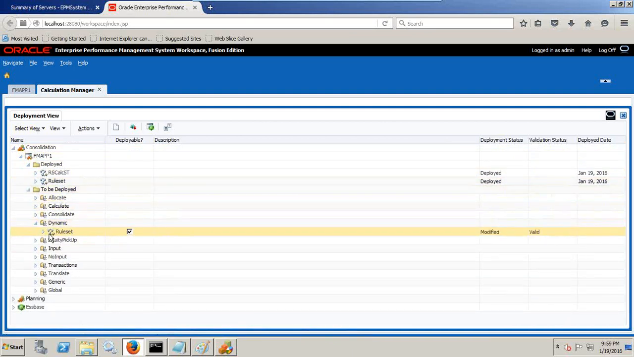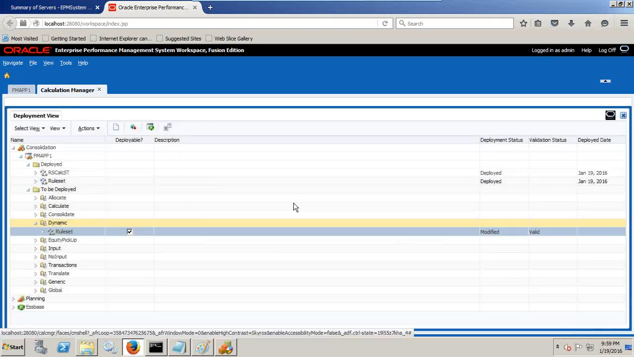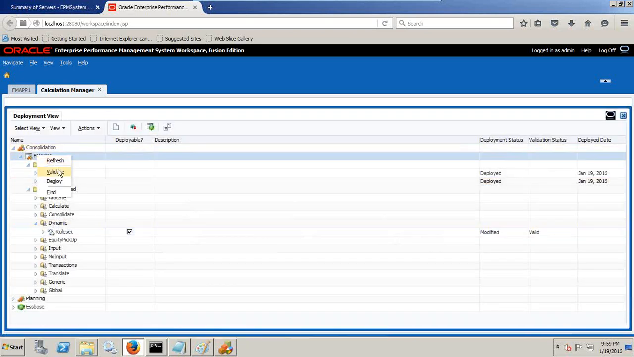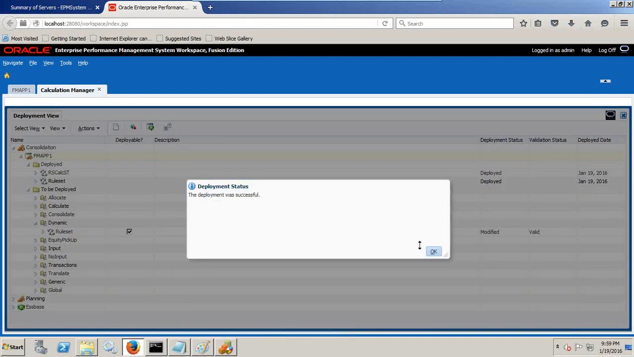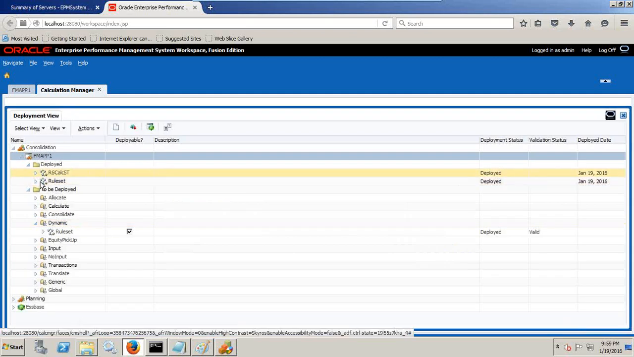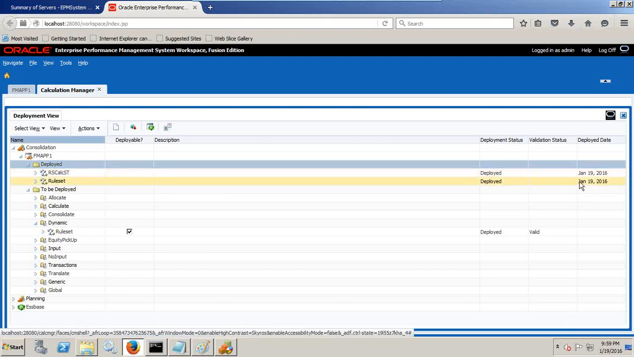So in dynamic, had I modified the expression, it would have turned out to be modified. I right click, validate individually, and right click and deploy. Once you deploy from to be deployed, it turns out to be successfully deployed. To be deployed turns out to be under the deployed folder. You right click and refresh. Right, it is deployed and the timestamp is 19 January 2016. So your script got deployed.